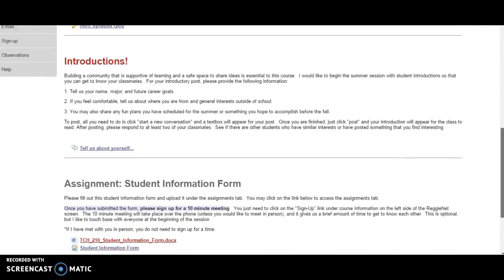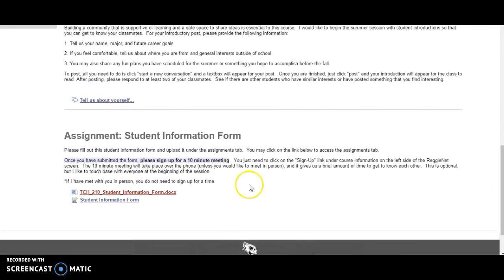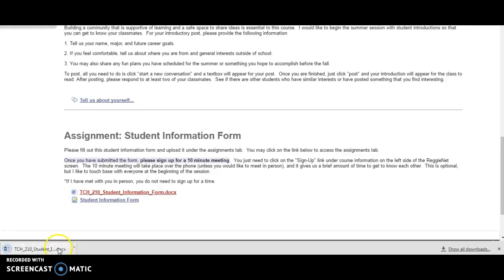Okay. So after the introduction, I have just a beginning assignment that provides some student information for me. So this is not for the whole class, but just for me. I would like you to fill out this student information form. So it's just an electronic document.